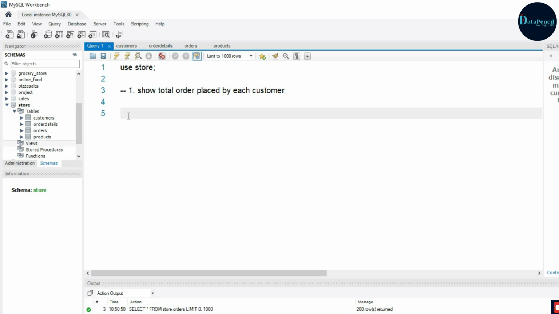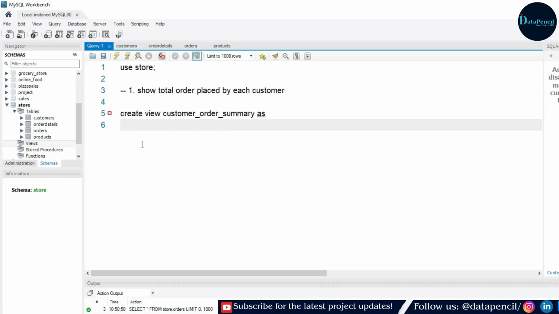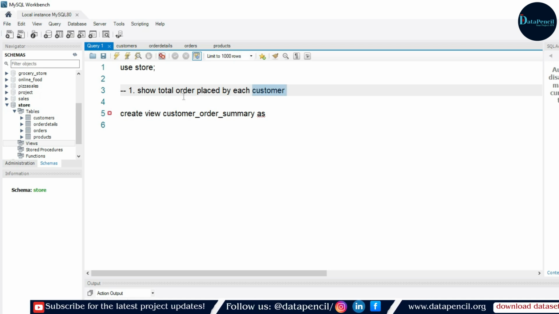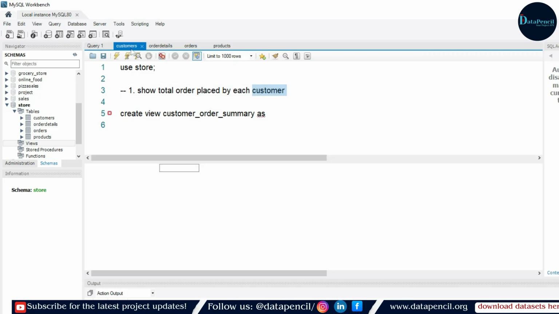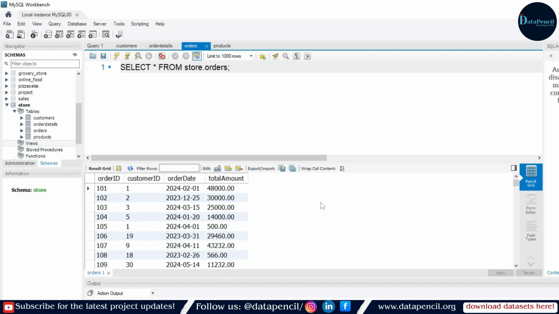First of all, we have to write CREATE VIEW, and then we will give this view a name so that we can call it whenever it's needed. I'm going to name it customer_order_summary. Then we have to write AS, and then normal code to get this result. What columns do we need to select? We need to select customer ID, customer name, and then we have to count the order IDs as total orders, right? What tables do we need here? We need the customers table to get the customer ID and customer name, as well as the orders table to get the order ID count, right?